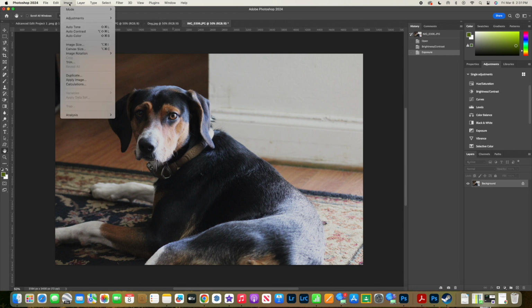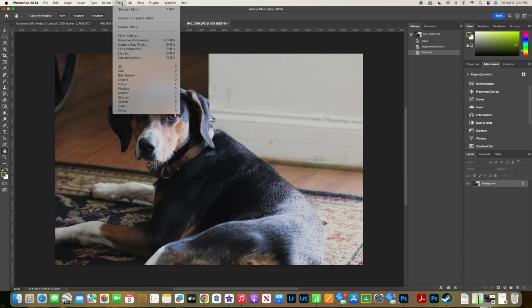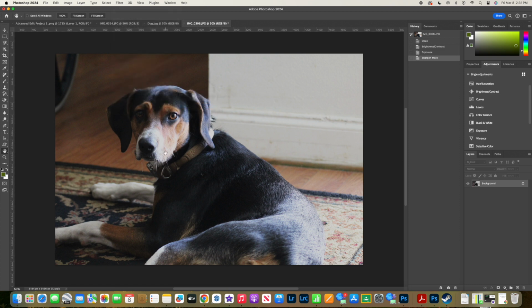And then we're going to go to filter to sharpen our image, and then go down to sharpen, and then click on sharpen more. And you can see that it sharpened up the image a little bit.